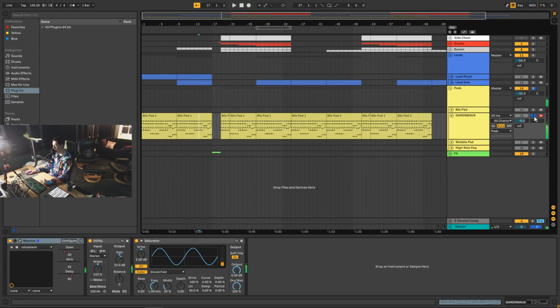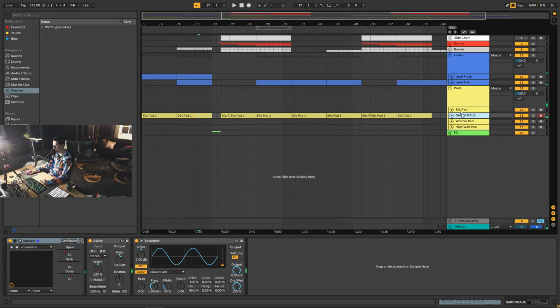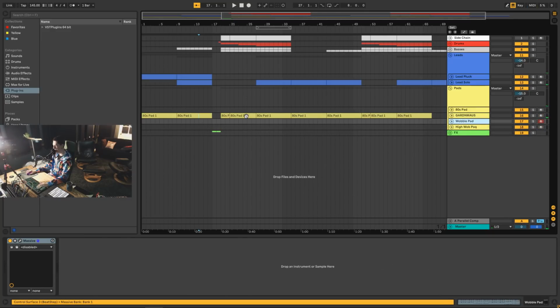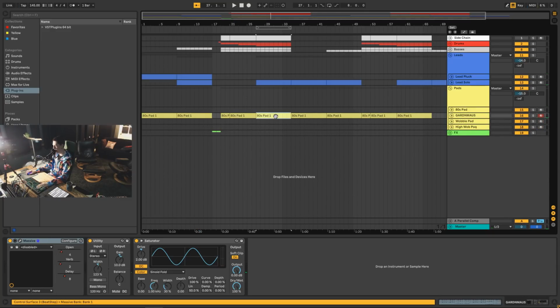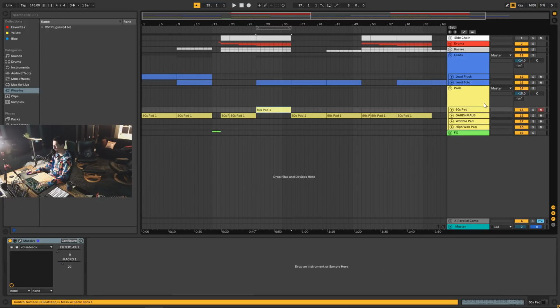Again, 100% Massive. I also have two other pads in here that I've just included for the sake of showing you all what Massive is capable of. So if I take this and put it on the 80s pad, it's going to sound a bit more 80s.